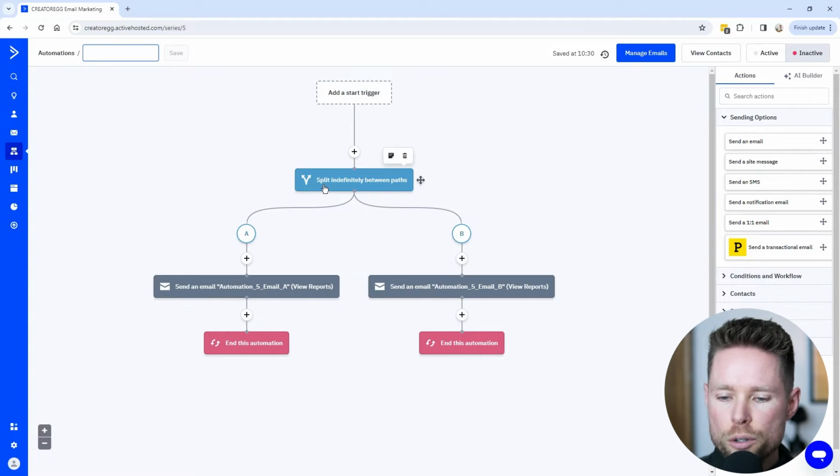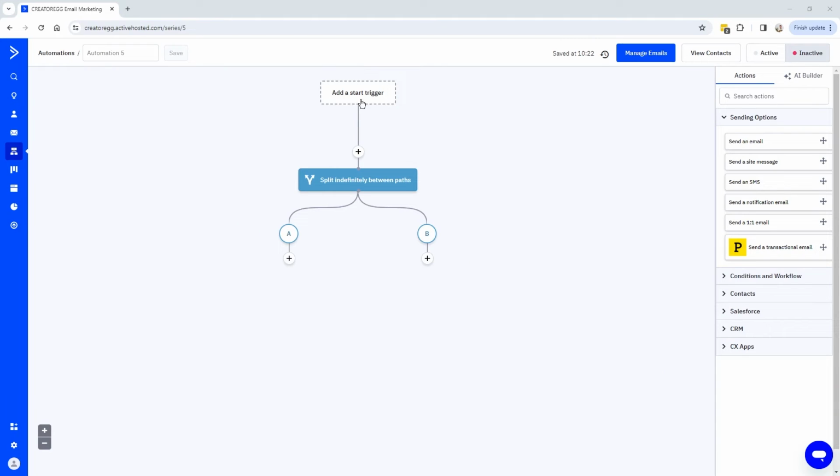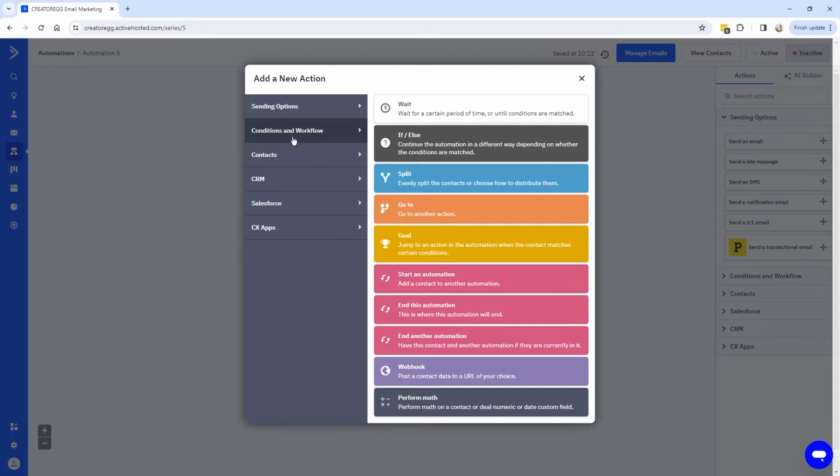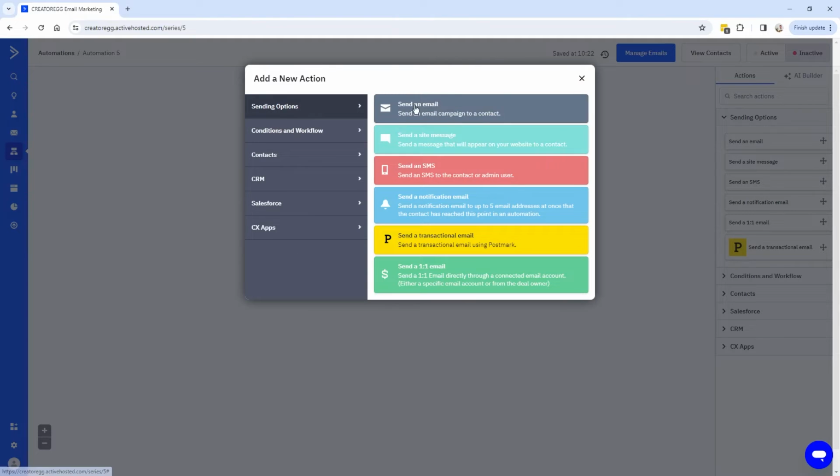So now let's take a closer look at how to set this up in ActiveCampaign. To create this randomized coupon code example, we're going to split indefinitely. And then we have two paths. And then in this first path, we're going to add an email. So I'm going to click on the plus icon over here. I'm going to go to sending options and I'm going to select send an email.